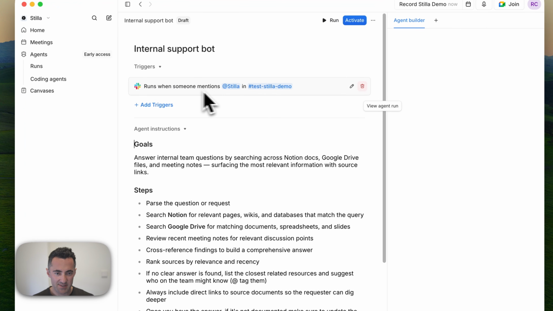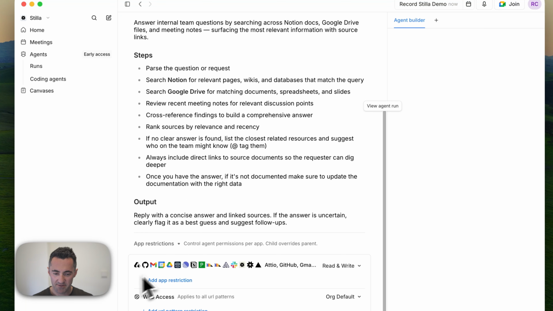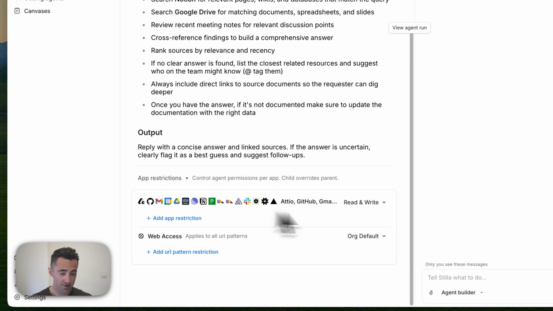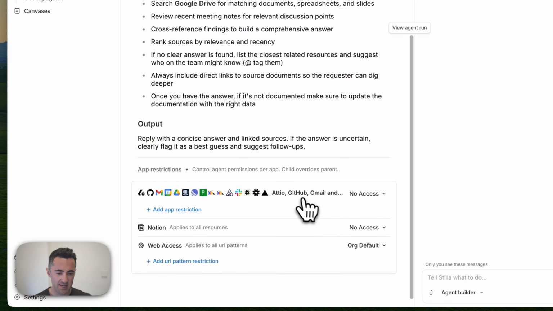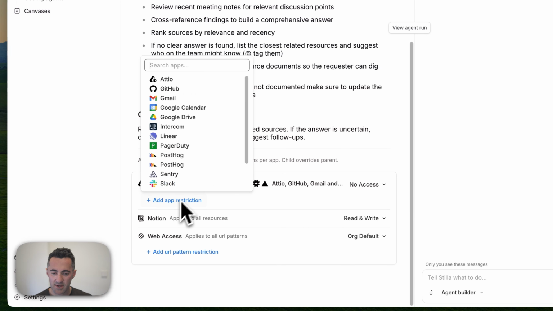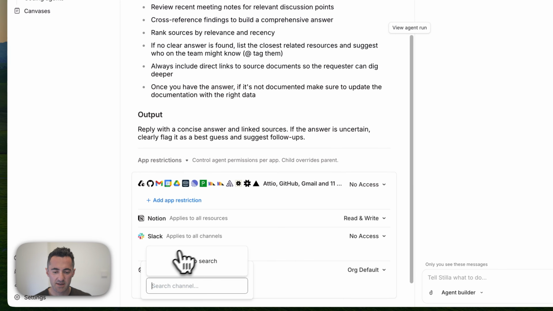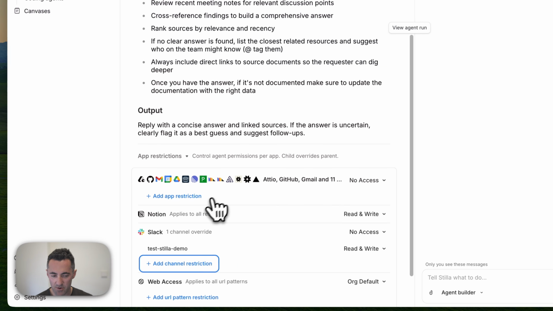So now every time somebody mentions Stilla in this channel, this agent is going to run. And by default, this has access to all the tools, so in our organization, we'll have access to all these tools. For the purpose of this demo, I'm going to restrict its access and say, actually, you don't have any access to that at all. And instead, we're going to add specific access. We're going to say, you can search anything in Notion. It's going to be able to update, so we need to read and write. And I'm going to say, you can access anything in our test demo channel. And here you can read and write whatever you want.